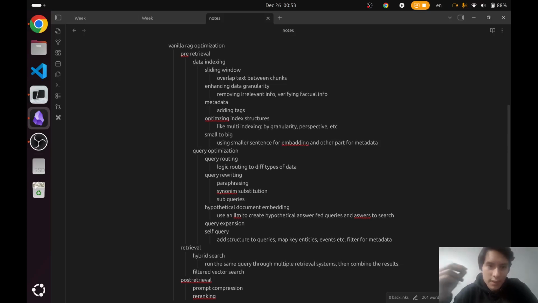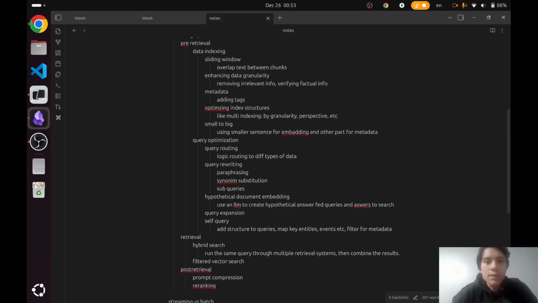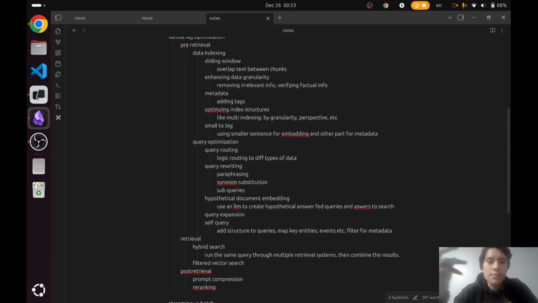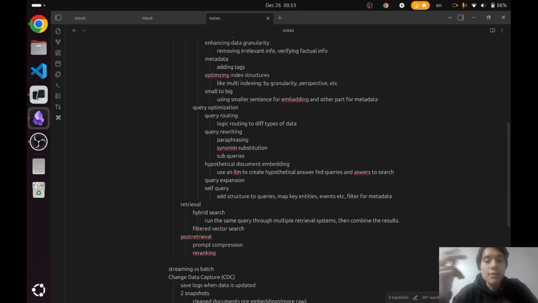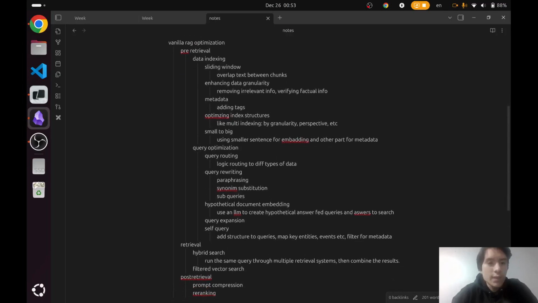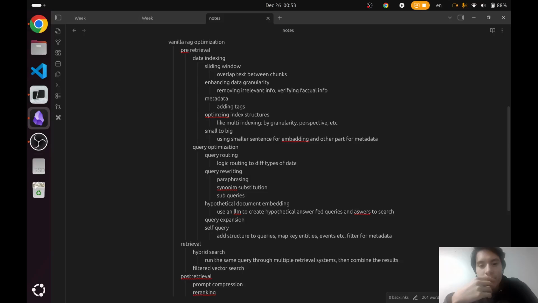So we can have some sort of optimization in this workflow, and there are three main stages in which we can optimize it, right? The first one is before doing the retrieval. The second is within the retrieval itself, and finally post-retrieval. Regarding pre-retrieval, we have many different techniques. Mostly two of them are covered: one is data indexing, and the second is query optimization.